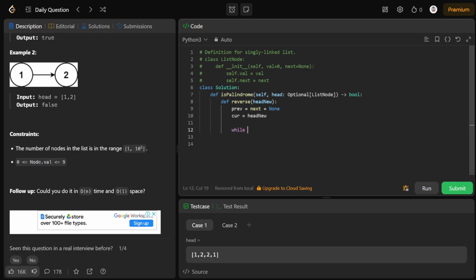We'll keep on iterating until we have the current pointer. Next we'll have current next, and what will our previous have? We need to assign our previous to the current next, and initially we have a null. We'll assign the first null to the current next, and we'll assign this previous as the current.